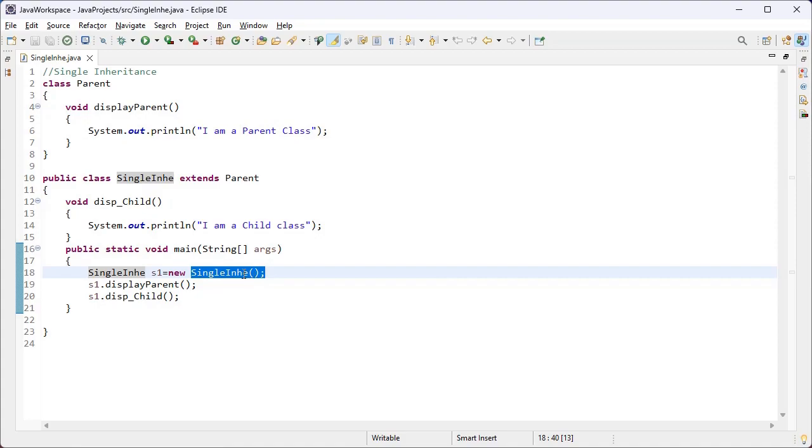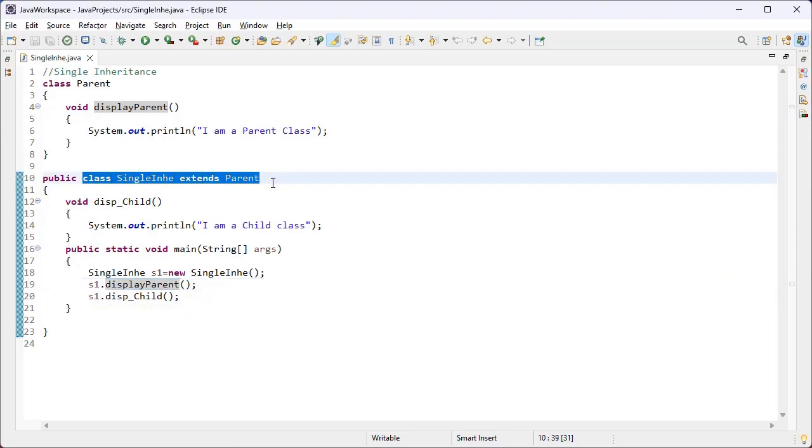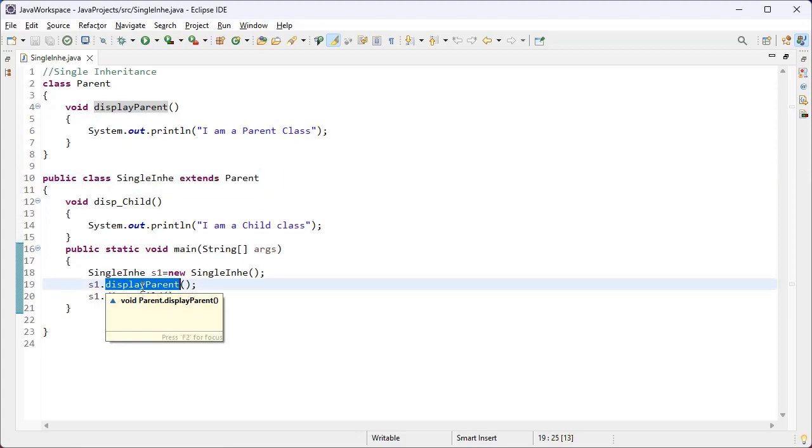In the last session we have discussed the constructor. This constructor will be invoked during the creation of the object. Here I have used the object of this child class only, but I can call the parent class method. How is it possible? With the help of inheritance, it's possible. Here I have implemented the inheritance concept. That's why we can call the parent class method using the child class object.